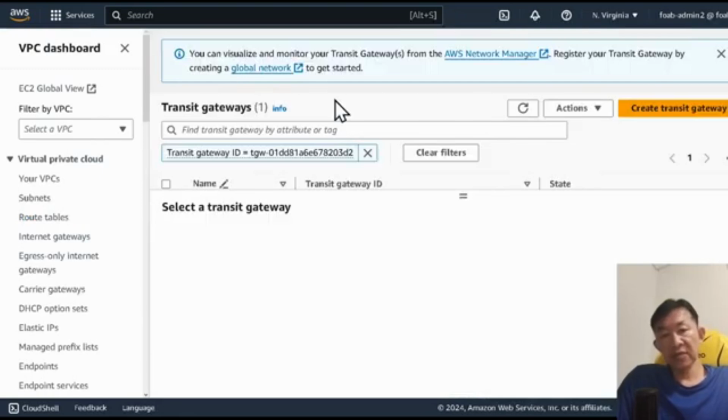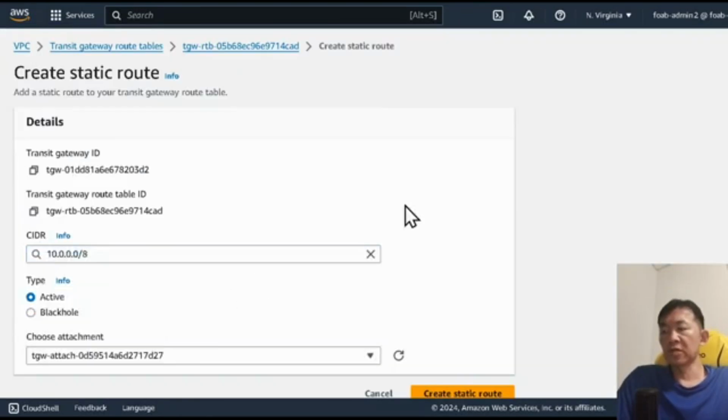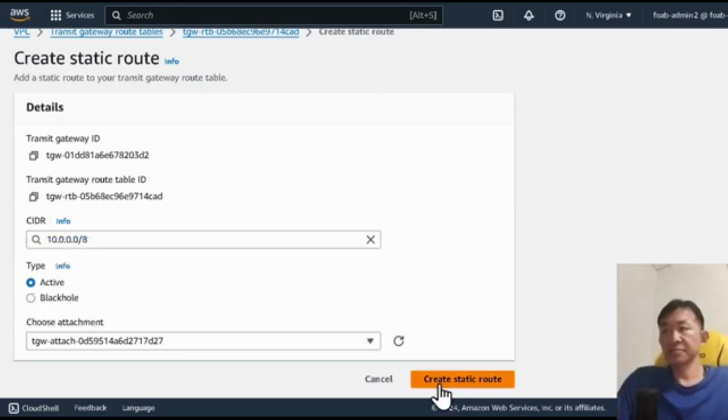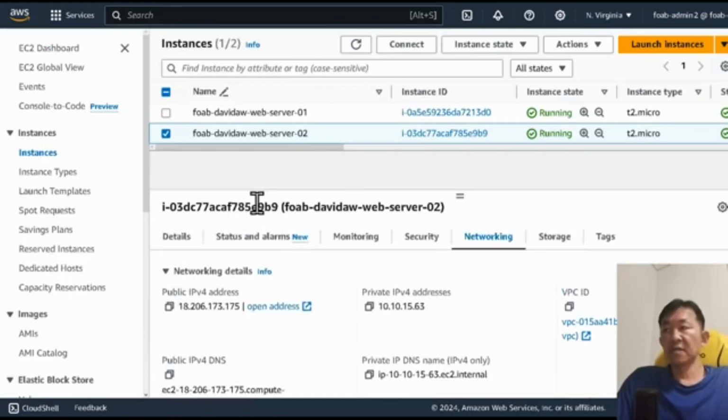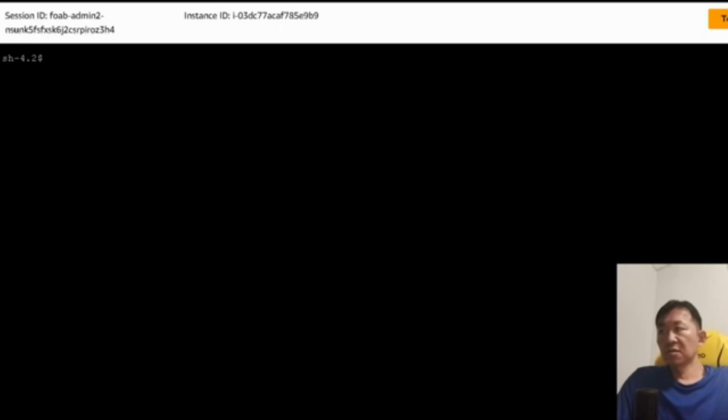Let's do the same for the transit gateway route table. Peering connection. It has to be a peering connection because you're trying to connect this instance to another account in another VPC. I have this instance in this account. Let's connect. Let me find out what's the IP address for this. Can we connect? No, we can't.